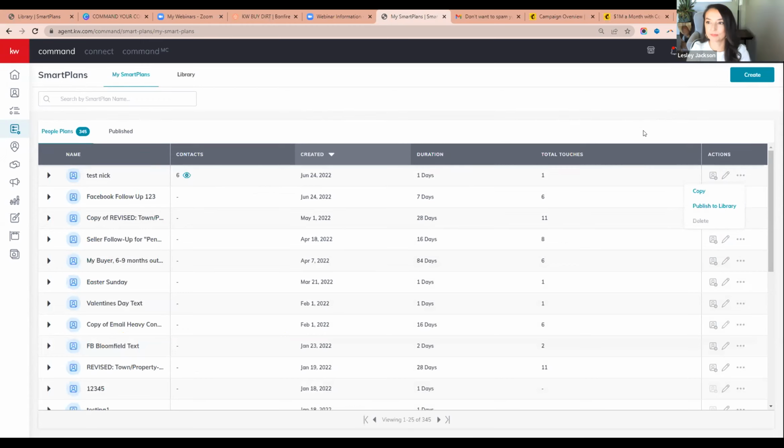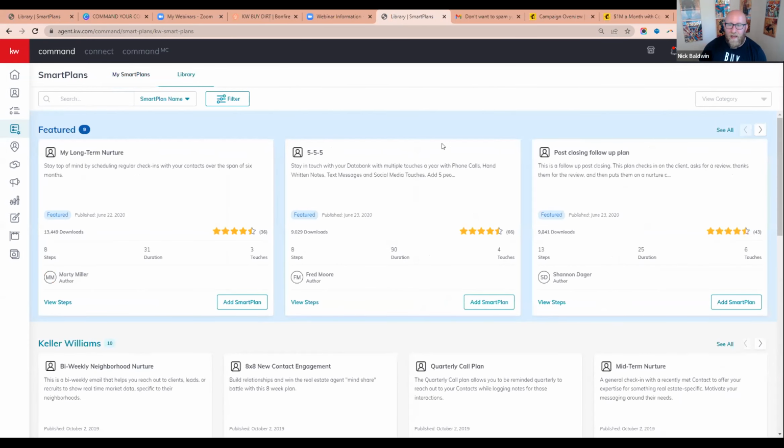So, pretty simple. I want to show you guys a strategy before we hop off. Here's a strategy. Let's go into the Smart Plan library, and we're going to show you 22 touches with Smart Plans that you don't have to do anything for. You could just add them. I mean, you might want to customize the birthday text message, but otherwise it's 22 touches.